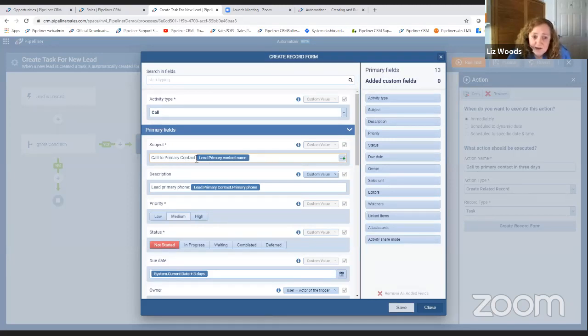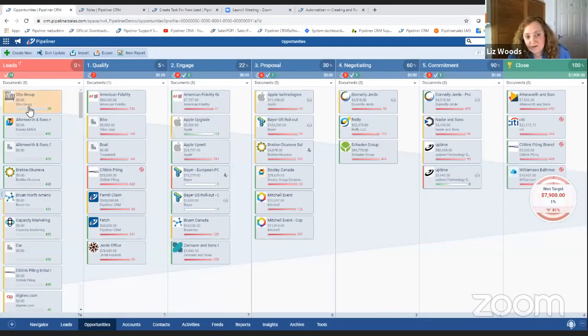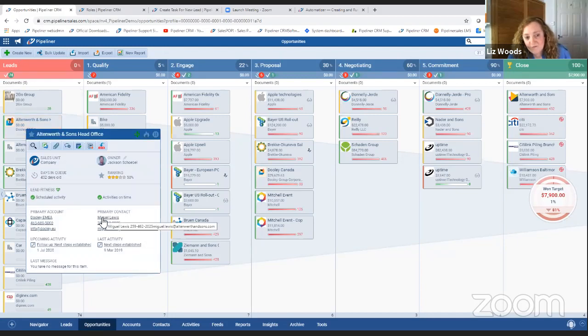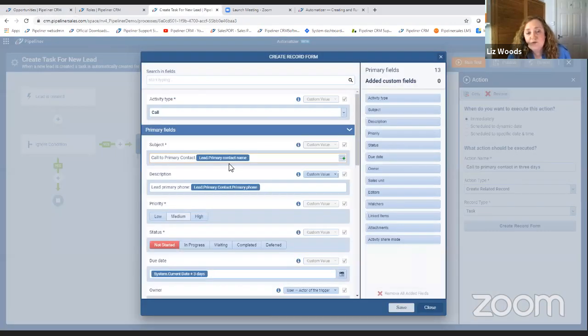So what are we going to end up with at the end of this? We're going to end up with call to primary contact Todd Martin, where Todd is the primary for the lead that you're talking about. We've got test data here. So if we were talking about this process running on this lead, it would say call to primary contact Miguel when it's Miguel, and Todd when it's Todd, and John when it's John, because it's going to pull that information from the record and put it into the call. And then the description is going to give you their phone number and everything else that you like.